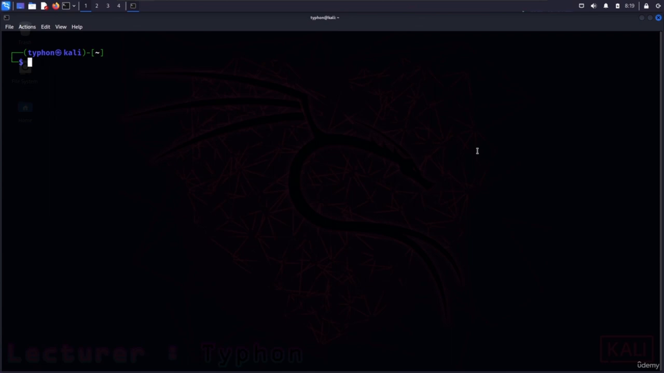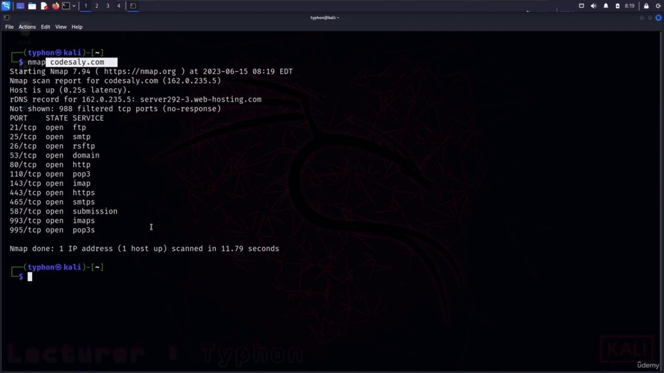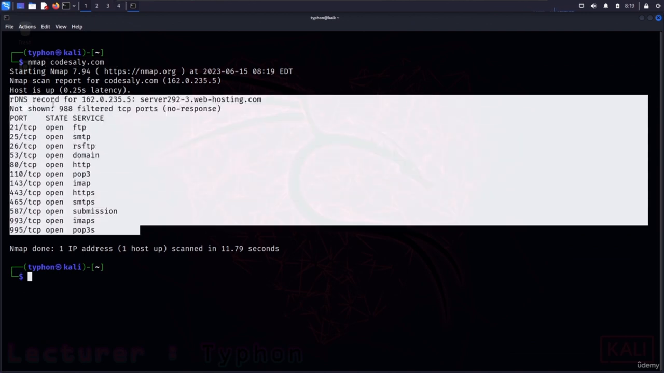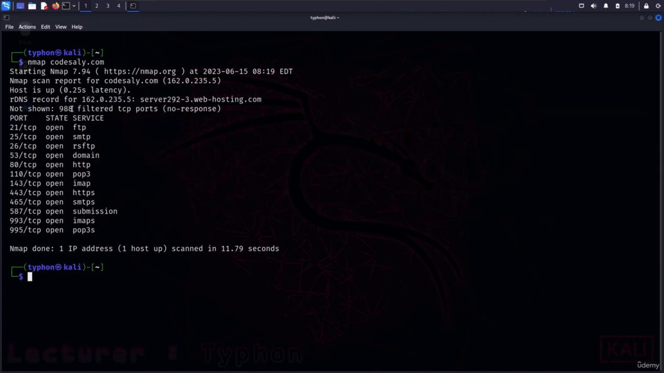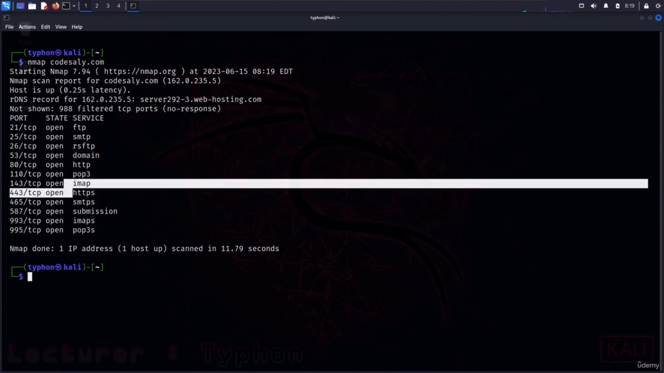So let's take a look at this example here. nmap codesully.com. This command will initiate a scan on the target host codesully.com and provide detailed information about the open ports and their corresponding services. And here is the output. As you can see, it shows 988 filtered TCP ports and so on. So you will also learn what is here.